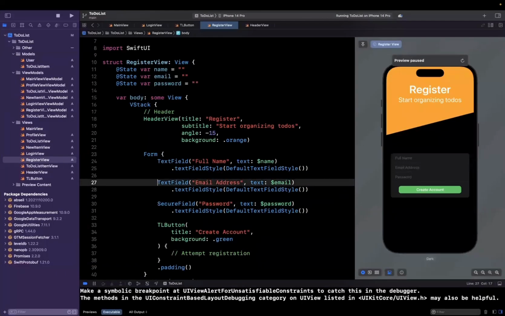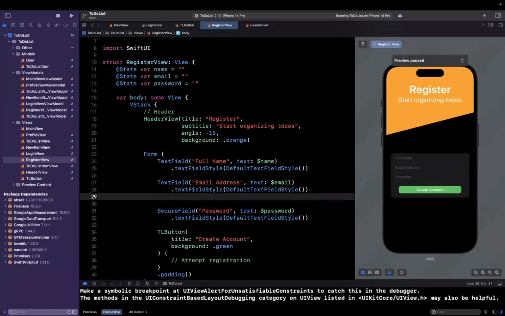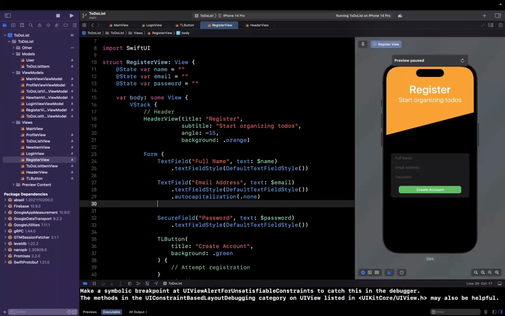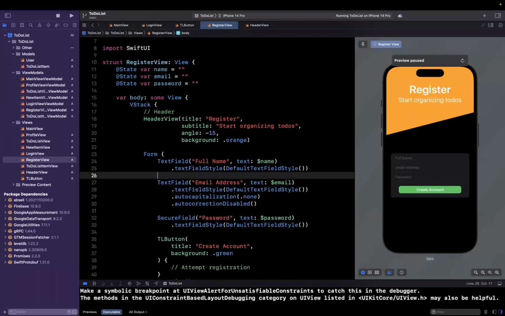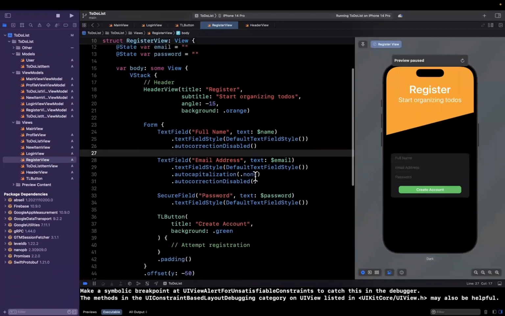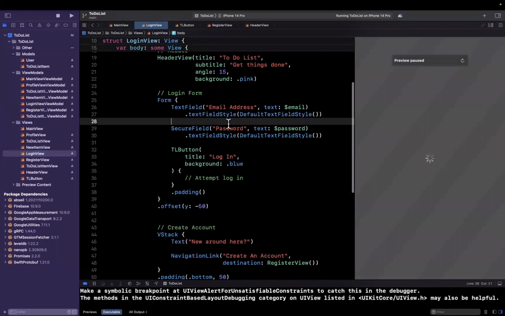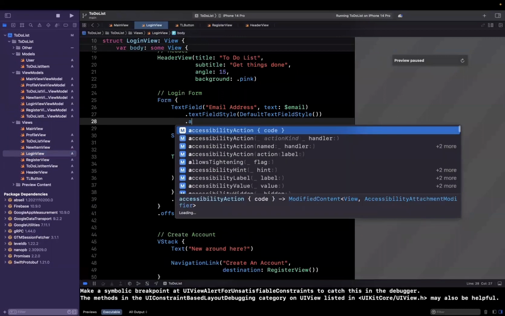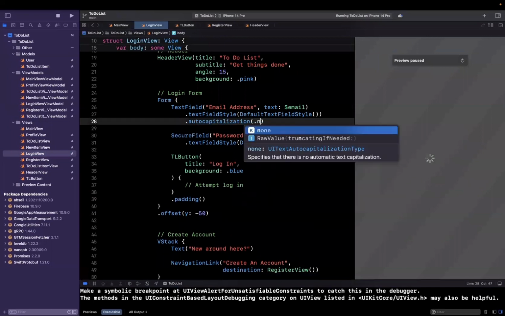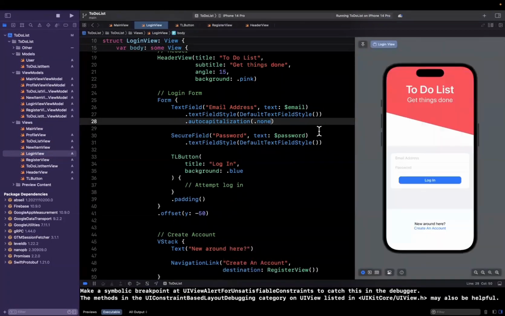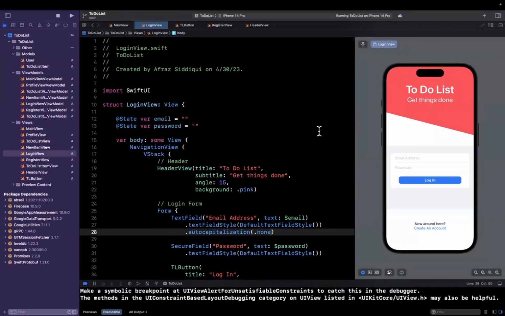So for our fields, let's add a couple of modifiers. We're going to say auto capitalization, and here we're going to say none. We are also going to say auto correction disabled, and let's do that for name as well. So we'll say auto correction disabled. And back in our login view, similar for our email fields here, we are indeed going to say auto capitalization will be none. And that should hopefully make the usability and functionality a little better so it's not randomly capitalizing stuff. So cool, that is the register and login.